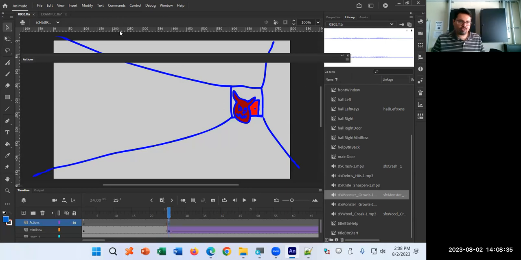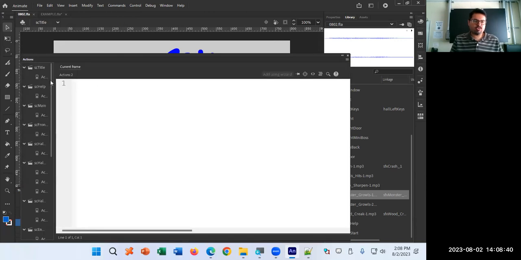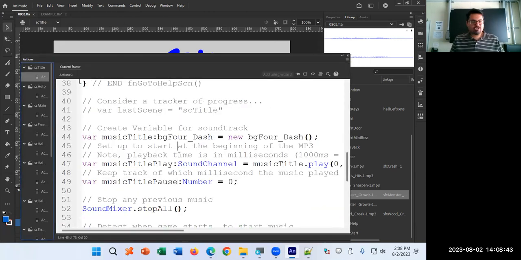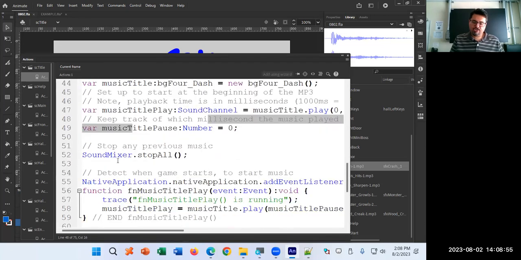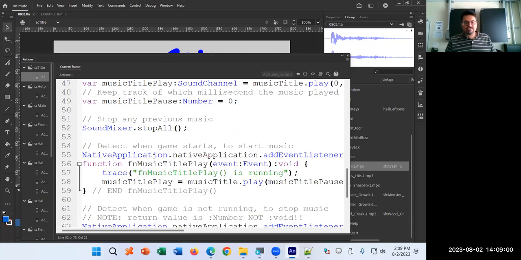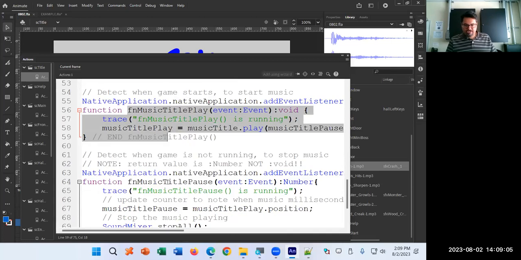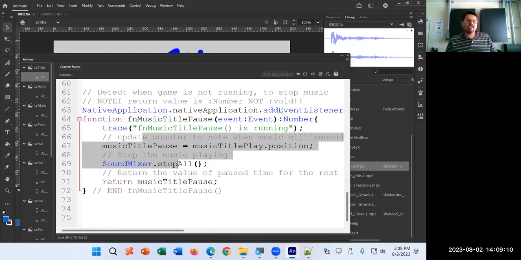We spent today working with sound. I showed you about playing a background sound when the game first starts and the necessary aspect of adding linkage to your sounds in the library, about creating a main variable, a play variable, a pause variable. I showed you then about the ability to stop all the sound that might be playing, the listener for detecting when the game plays and dealing with it, and the listener to detect when you are not playing the game and dealing with it.